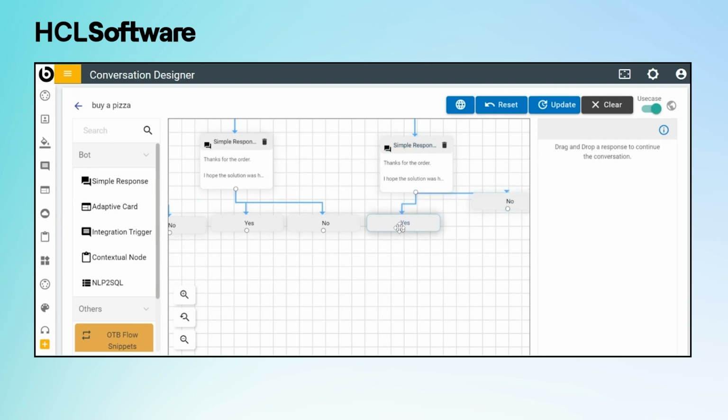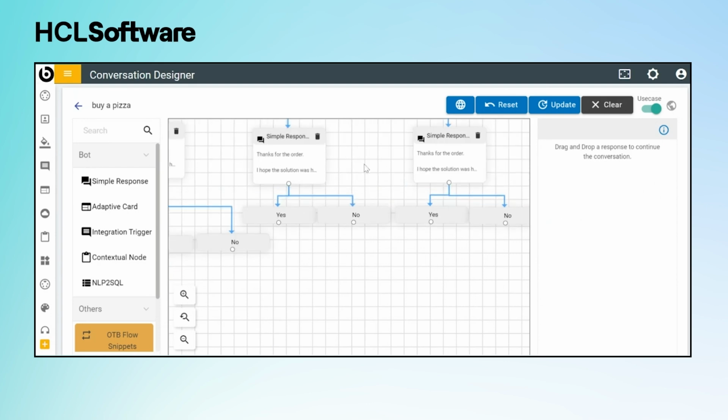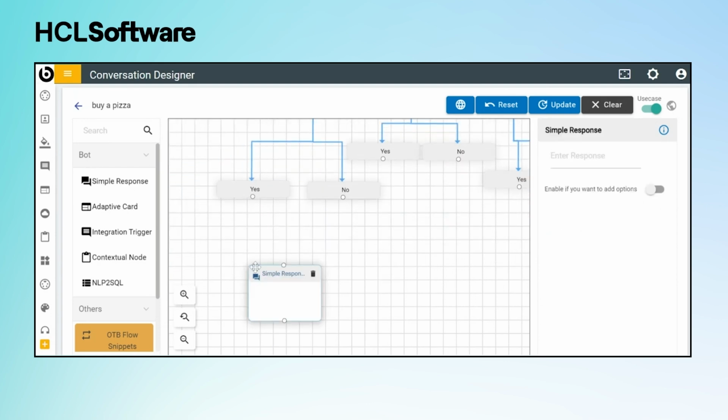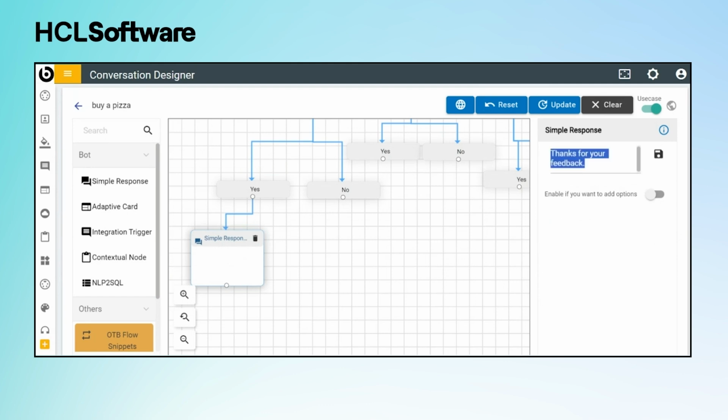If the user is satisfied with the flow, we can send a positive response saying that, thanks for your feedback. For that, again we will drag a simple response for the yes option and we will attach it and we will give the message as thanks for your feedback. We'll copy this because this will be used in the other yes options as well.